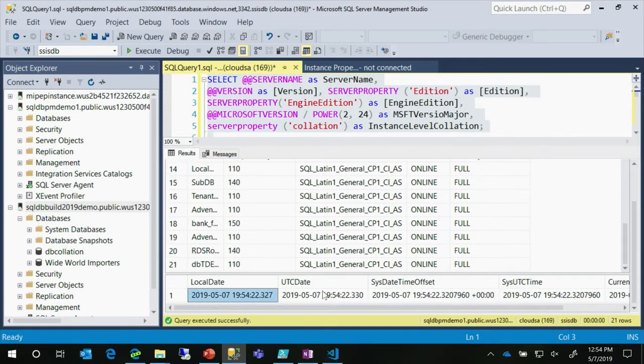it's running in UTC time. The local time and the UTC time is the same. So it is running in UTC time, which is 7 hours ahead of the current time here. And it's running in English.